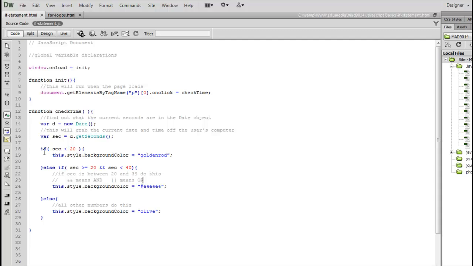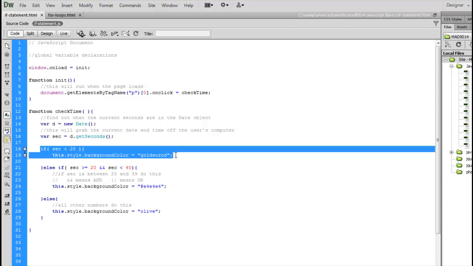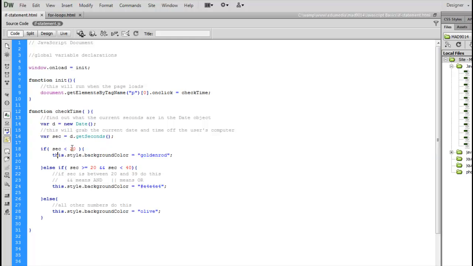In this case, if this statement were true, if the value of sec was less than 20, the program would automatically jump past these two other statements. It wouldn't have to check and see if it's this range or this range. So if that wasn't true, then it could check this one. If this one were true, it wouldn't have to do this one. So we're just trying to save a little bit of time by guiding the program a little bit and saying, okay, it's going to be one of these options.